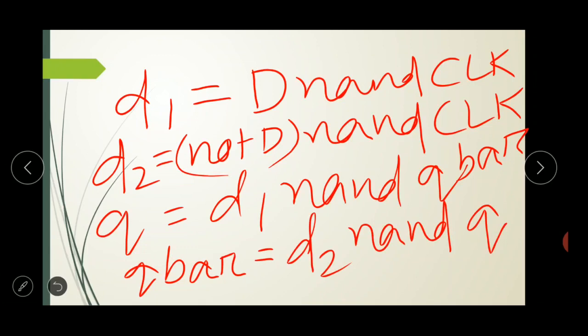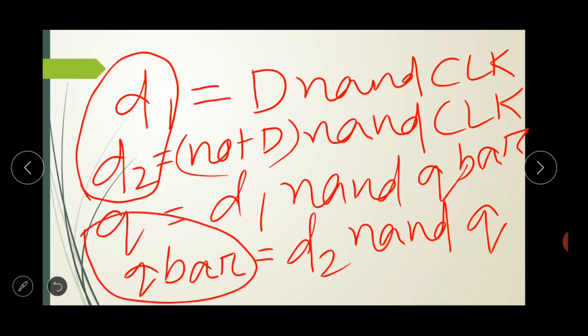So we write these functionalities within the program. Then our program will be complete. Only we have to declare these two signals, D1 and D2, and Q and Q bar are used in both cases. It is used in output and used as input also. So it is declared as inout. Okay, let's do the experiment.